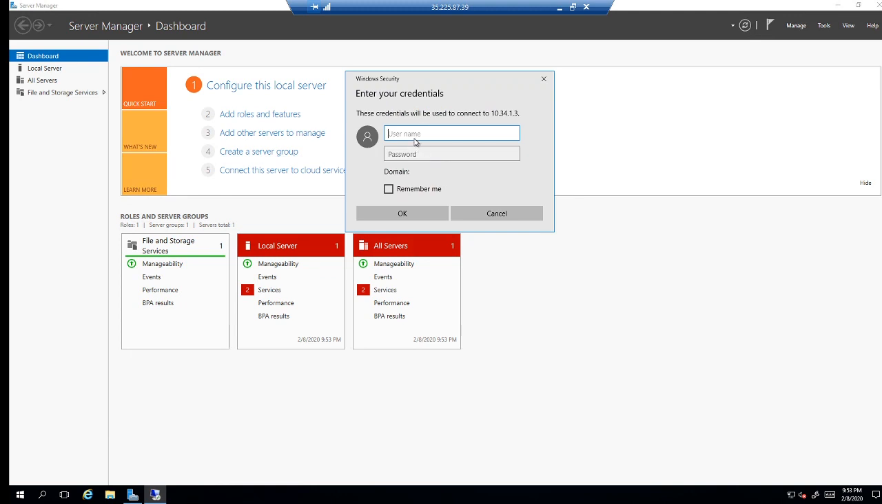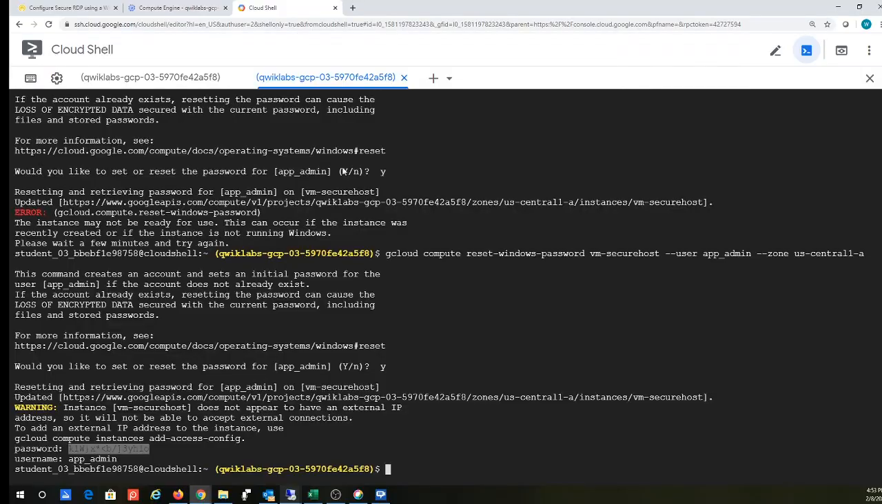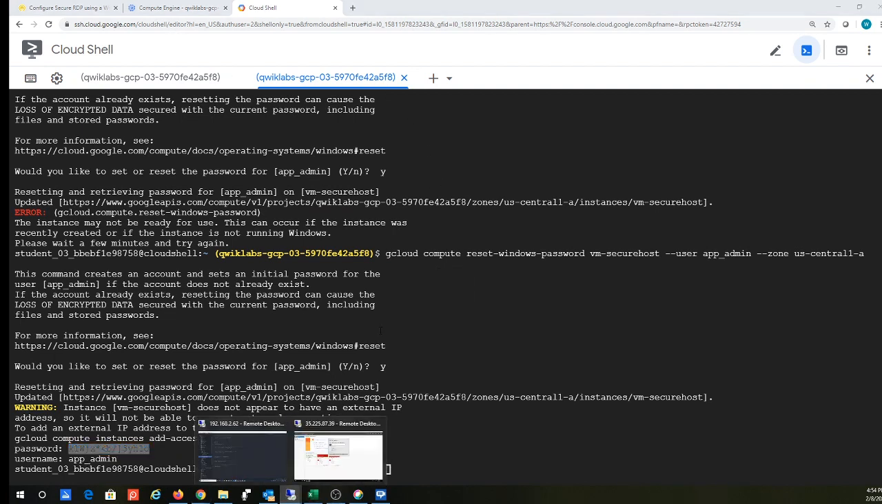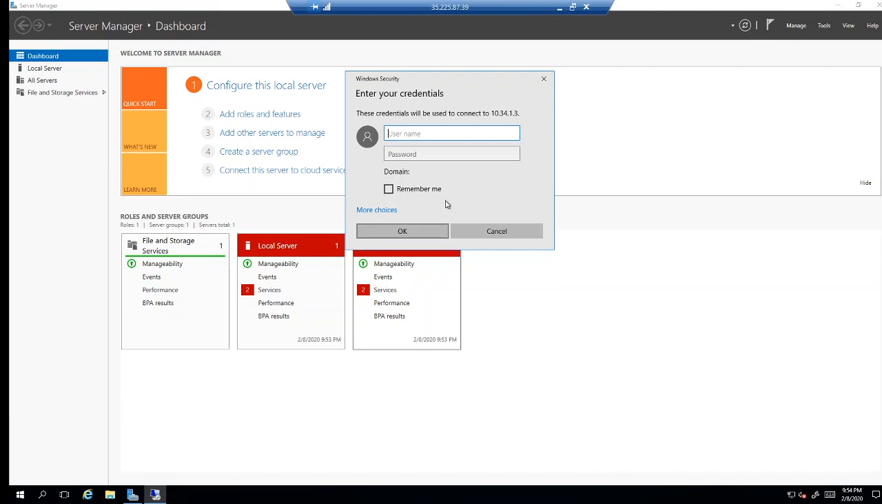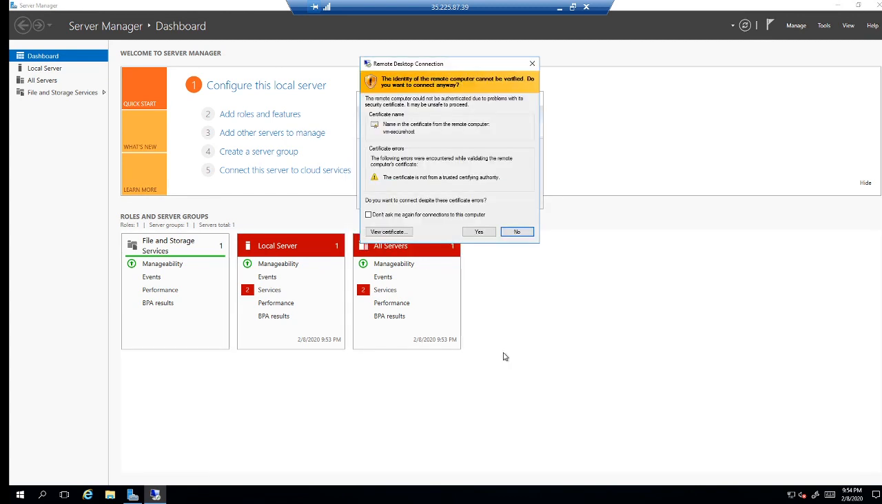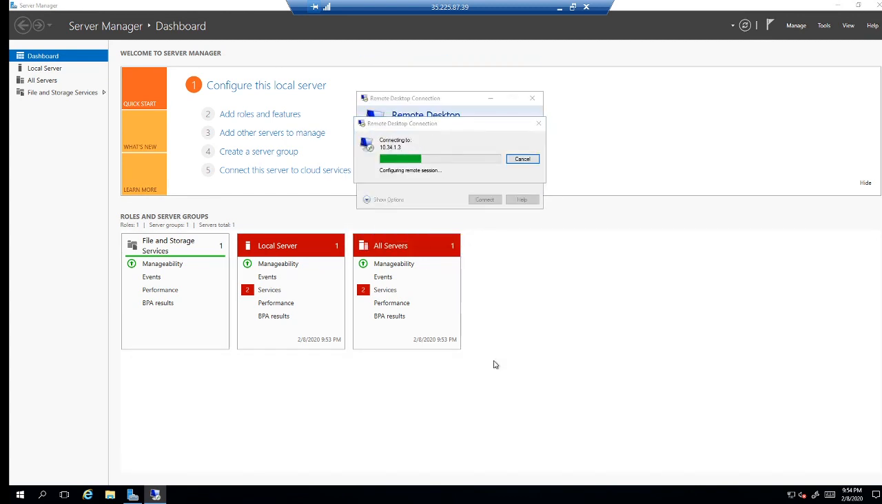I know the password is that, we need to check the username and password from the Cloud Shell. Here's the password. App admin is the username. Let's get back. App admin. The password. Okay. Yes.